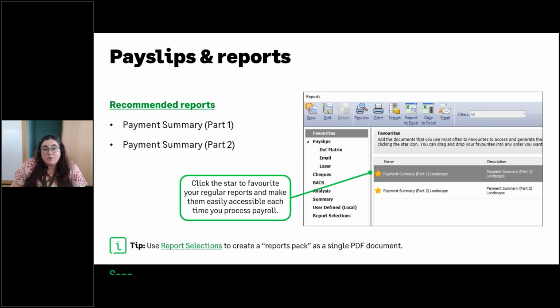Also remember, if you do want to favourite reports, so you've got a lot that you like to run or you struggle to find them each period, favourite them, just click the star. That's going to put them in the favourites section, and they're going to be dead easy to find next time you come to run those reports. So that's step number 3 of our basic pay run.